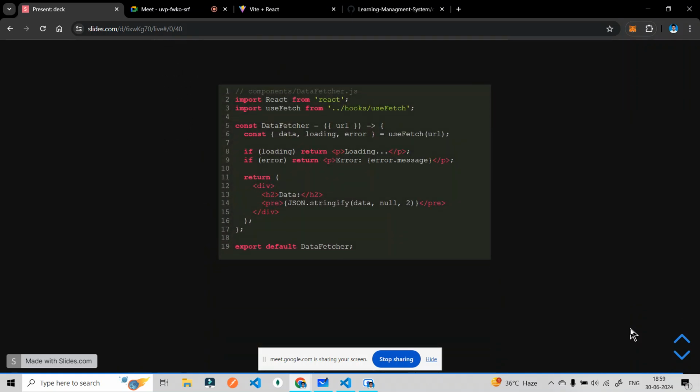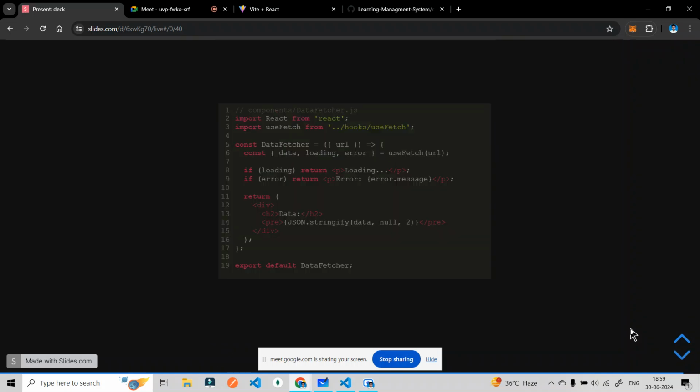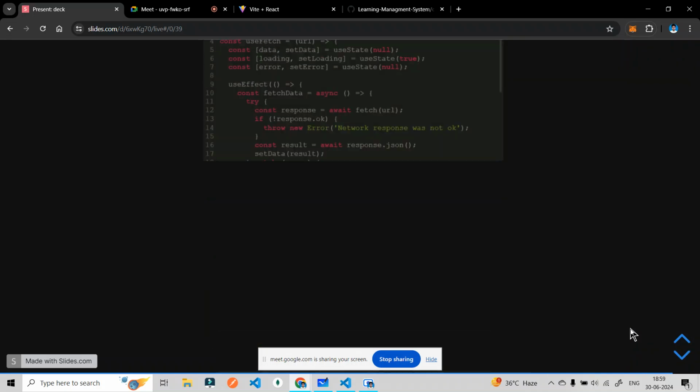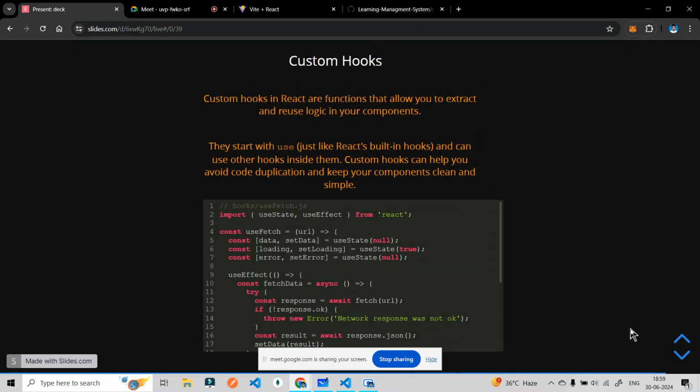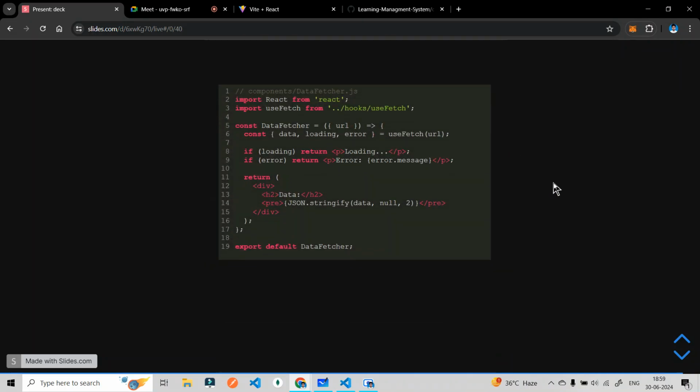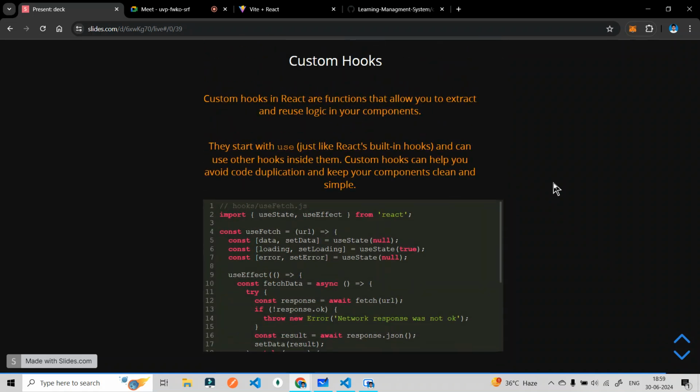So custom hook is a very good topic. Should we do that? I will make you understand it within 5 to 10 minutes, because after this we are going to complete React from the front end. What are custom hooks? Custom hooks in React are functions that allow you to extract and reuse logic in your components.